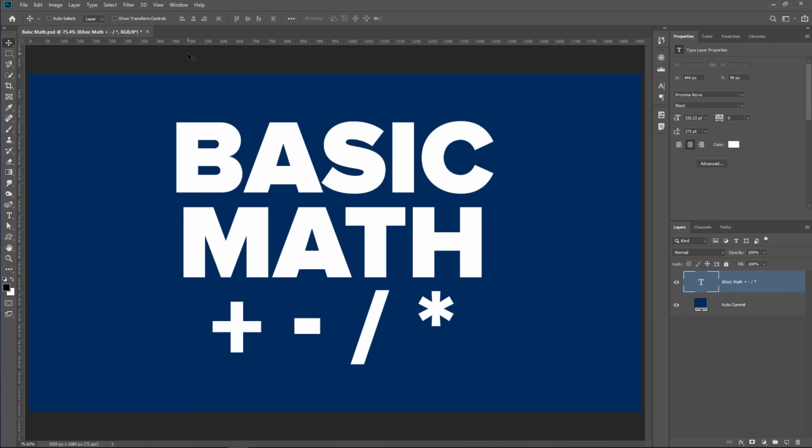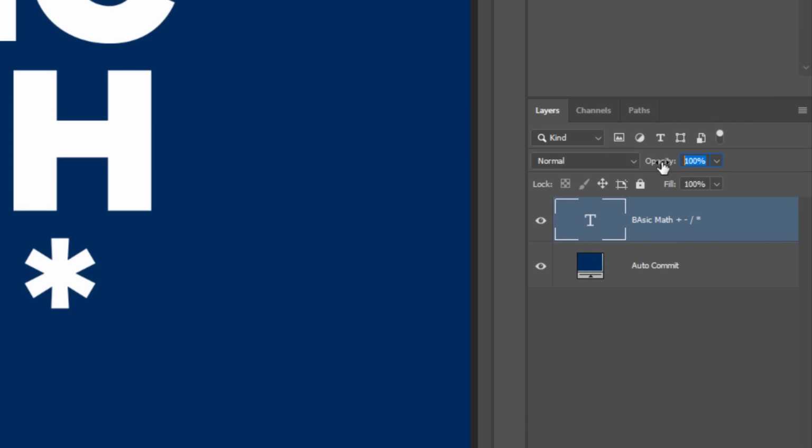Photoshop CC 2019 now allows you to do basic math in input boxes. This is on all input boxes. Let me show you what I mean by that. I can select any input box like the opacity input box, and I can do a mathematical equation. So I can do 100 minus 38, hit enter, and that gives me the result, which is 62%.